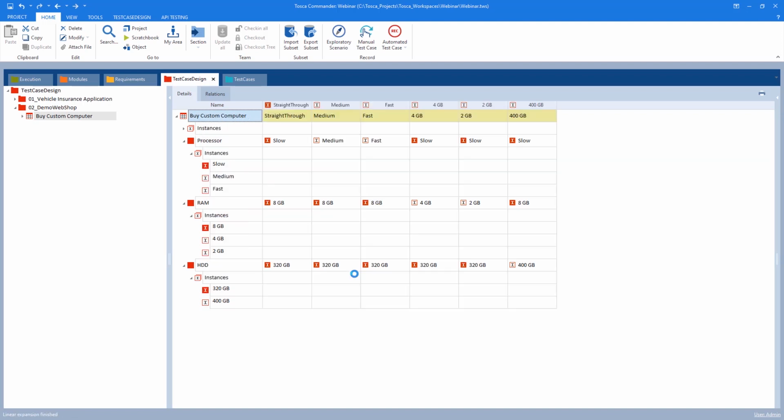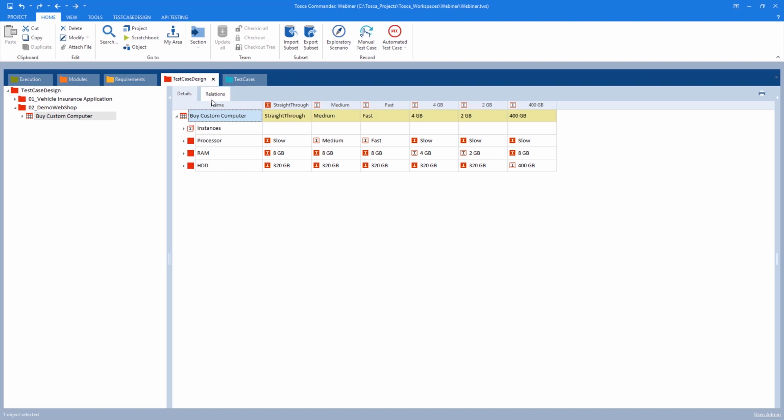I'll choose linear expansion, which chooses one test focus for each test scenario, for each instance combination. And you can see now that I have created 6 instances or 6 test cases that are going to optimally test all of my combinations going through that application.